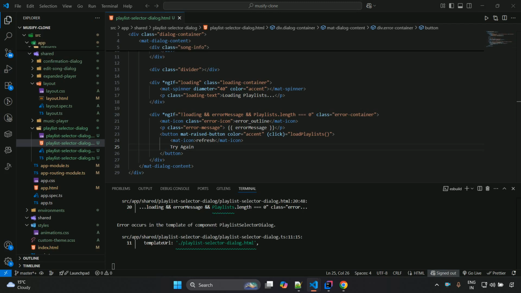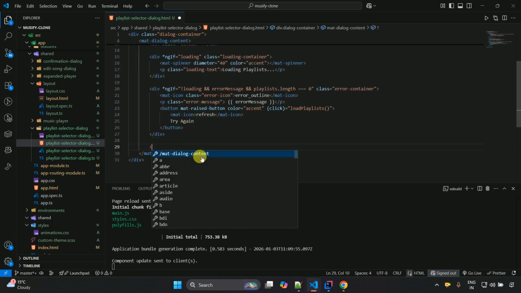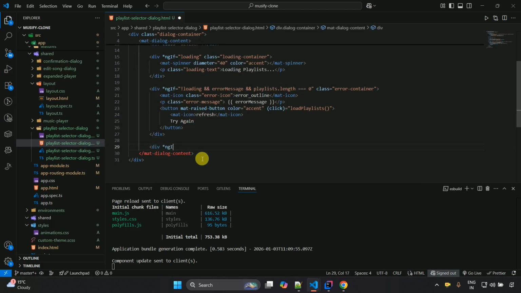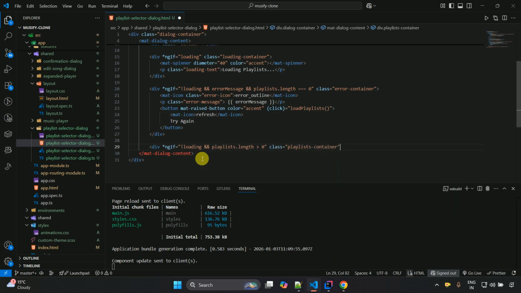Now the next section is related to the playlist. Okay, we are getting error. Okay, over here the p should be small, I think. Now error is gone. And after this particular div, the next one is related to playlist. Now here let's create a div *ngIf not loading, and playlists.length is greater than 0, and then we have to pass the class which is playlists-container, and then close this one.